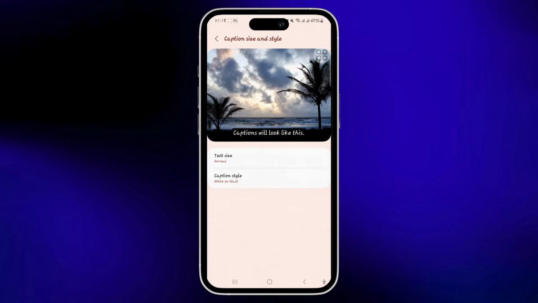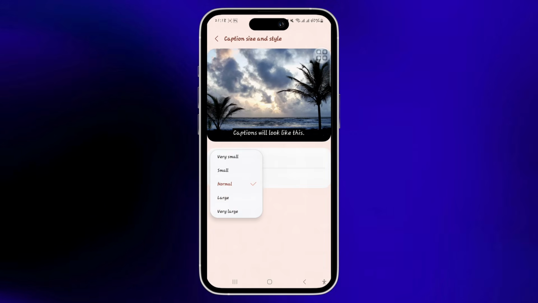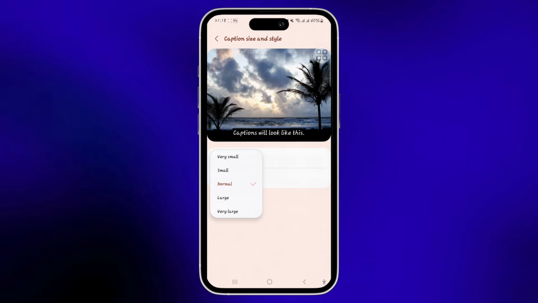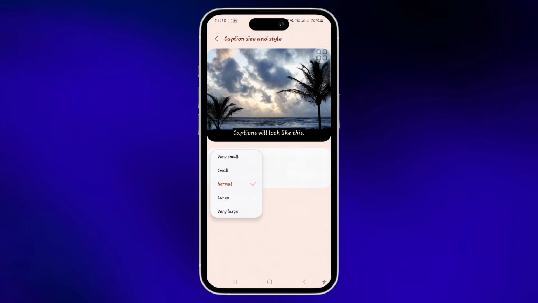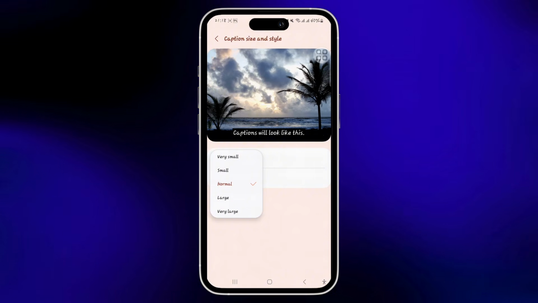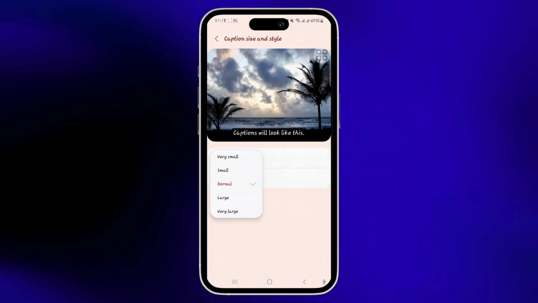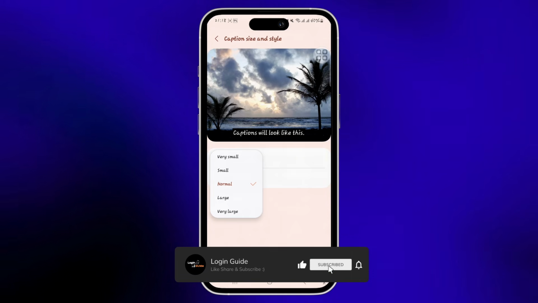Go ahead, select text size, and you'll get various options like very small, small, normal, large, and very large. You can go ahead and select large or very large according to your preference. And once you've set it, it will make the text bigger on Snapchat as well.